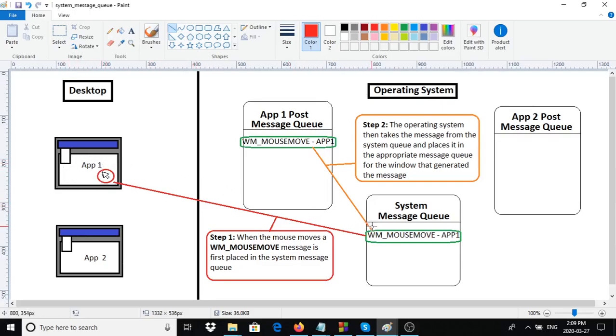The system is going to generate a Windows message, WM_MOUSEMOVE, for your application. It's going to be generated and stored in the system message queue first. From the system message queue, this message is forwarded to the message queue for your app. In our case, the mouse is inside app one, so it's going to go to the post message queue for app one. If it was in app two, it would go to the post message queue for app two. So this side is done by the system for you, and you don't have to worry about this area here.